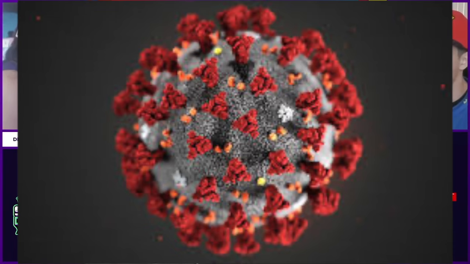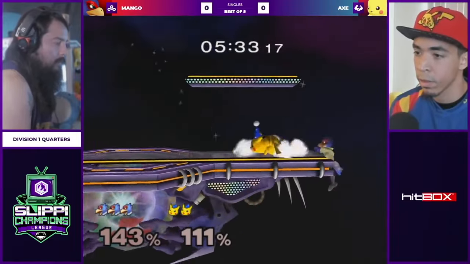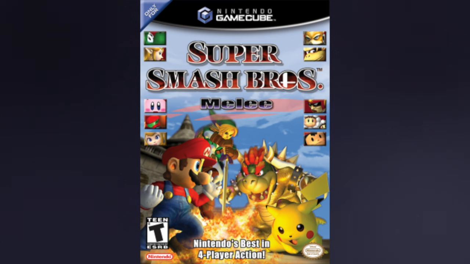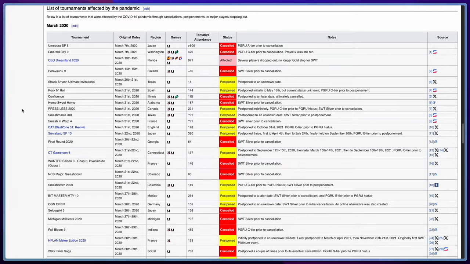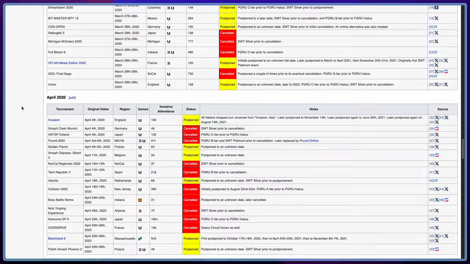COVID hit a lot of competitive games hard, but most of them had some kind of networking to fall back on. Melee was only playable in person. Since it came out in 2001, there was absolutely no way to do matchmaking online. The Melee scene came to a complete stop, and all events were paused during lockdown. Months passed without any Melee tournaments.